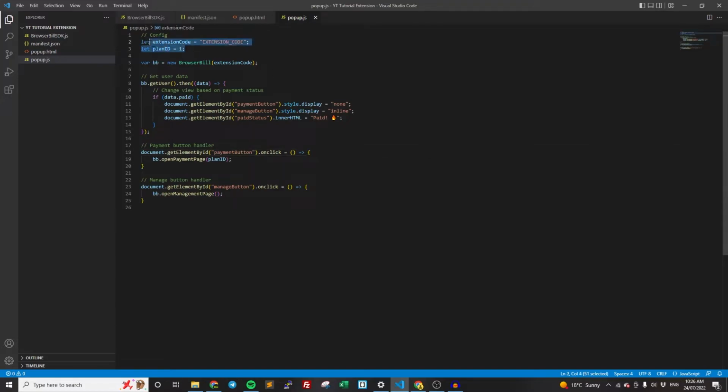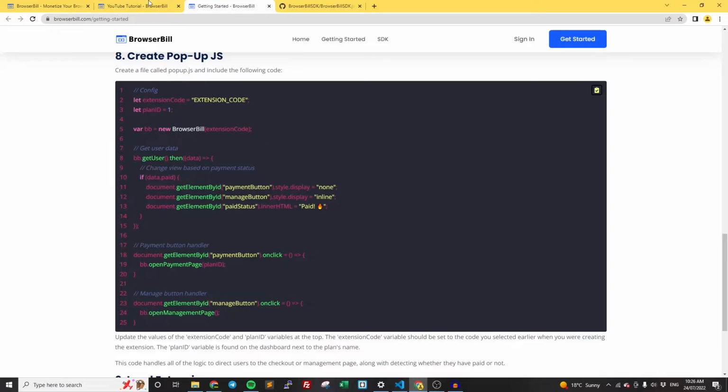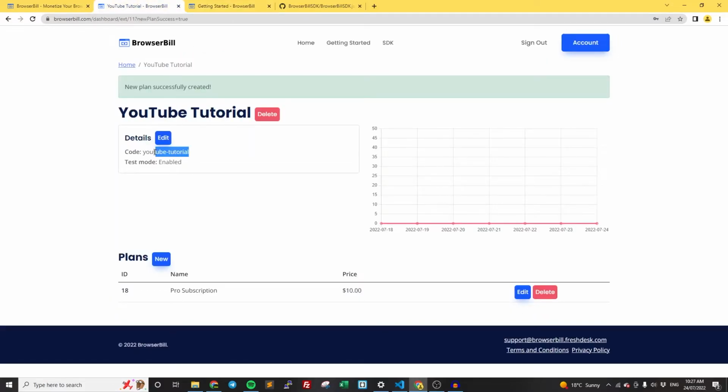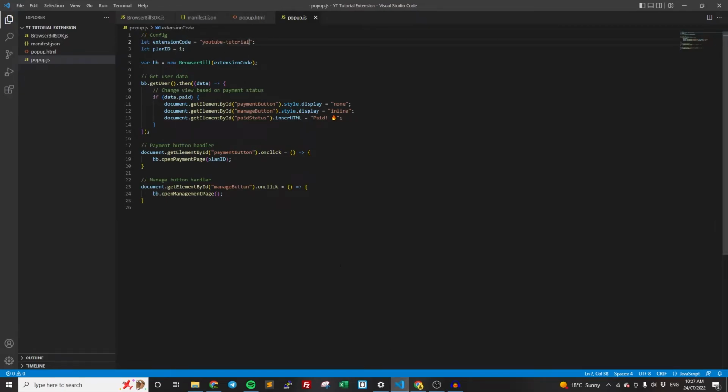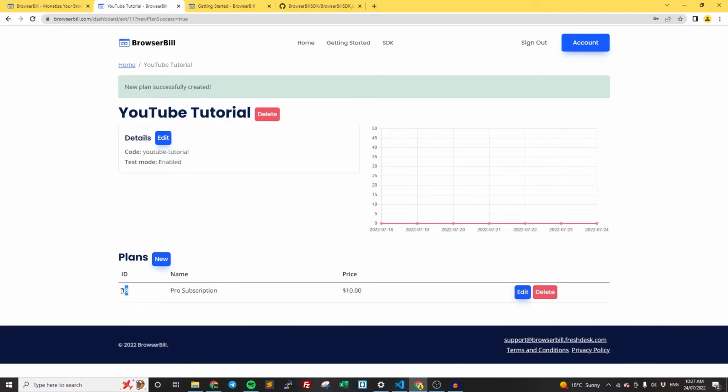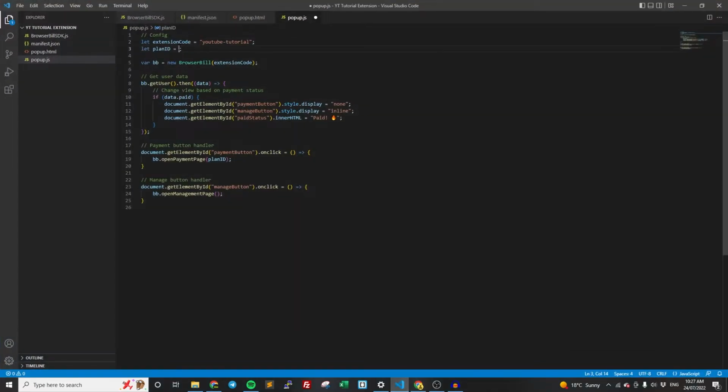We need to have the configuration set at the top. So we need to set the extension code and the plan ID that we mentioned earlier. The extension code is what we created when we were creating the extension. So we've got that, and just paste that in there. And then the plan ID is this ID here. So we have 18, and we will just replace this here. So that's all the configuration we need to do.